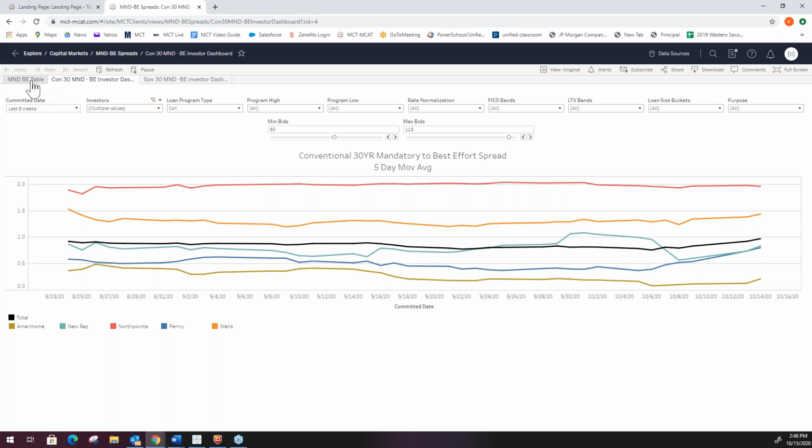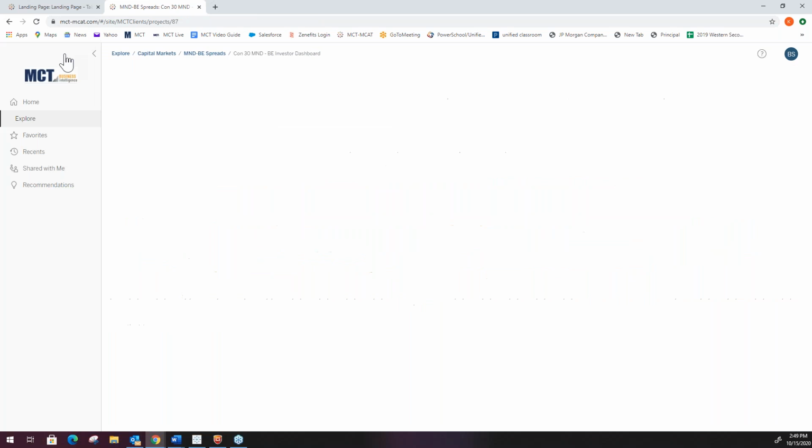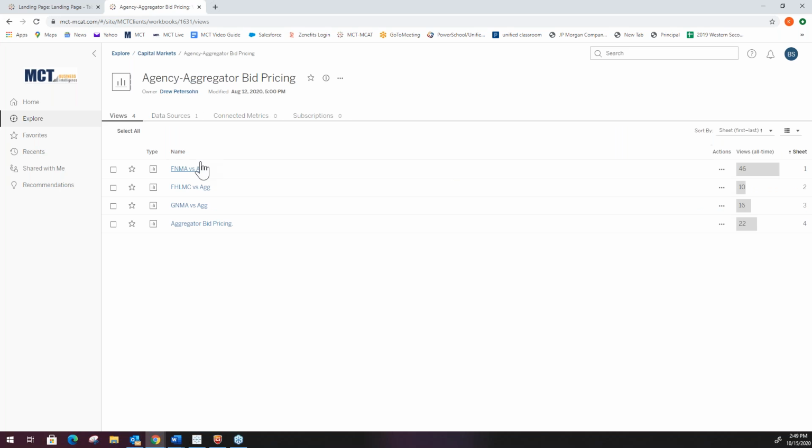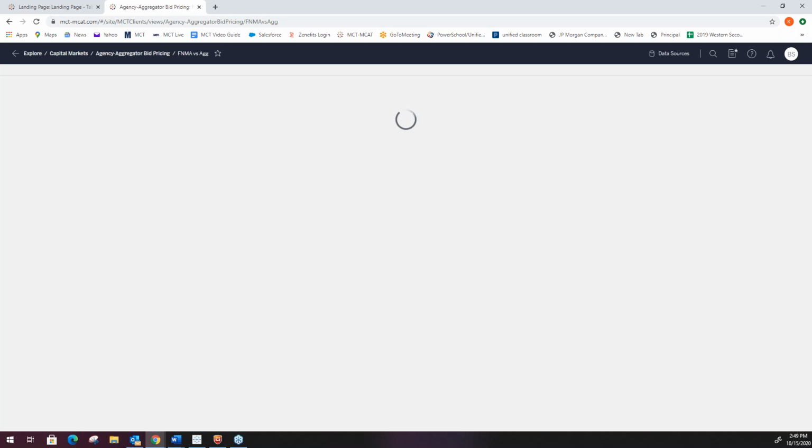Since we're in here, just the last dashboard that I want to show you guys before we wrap up this quick demo is in the capital markets project. We have agency aggregator bid pricing graphs. So these are really great. So we'll just hop into the Fannie versus aggregator graph.